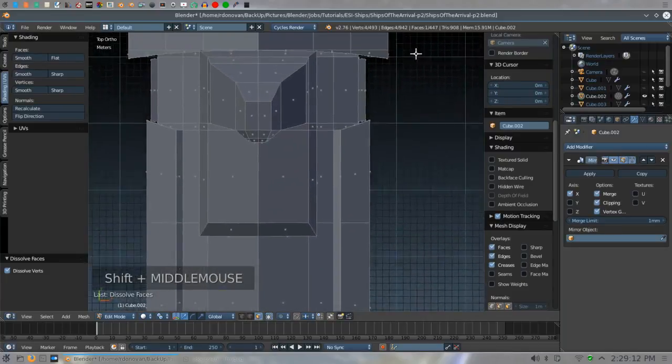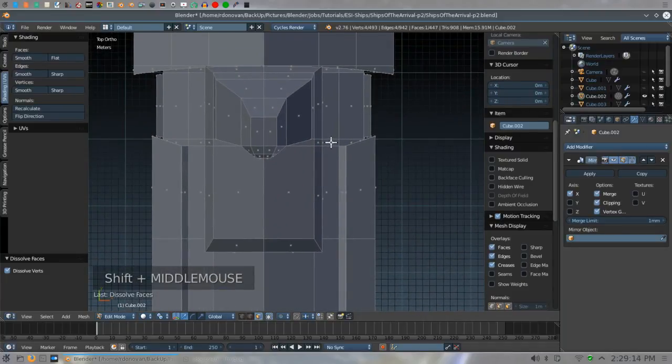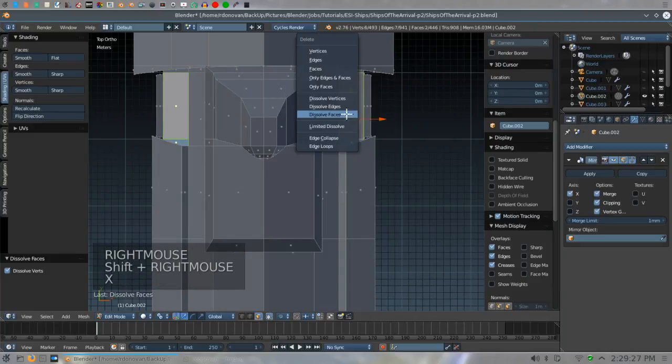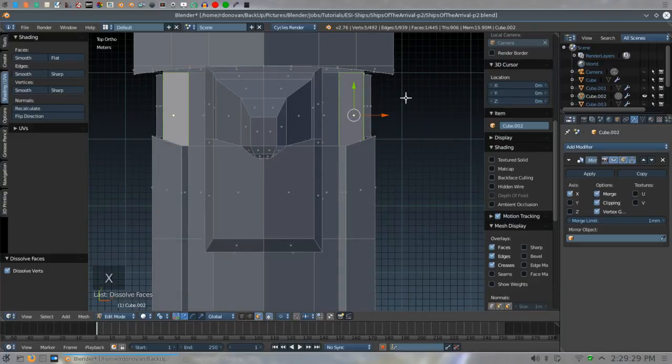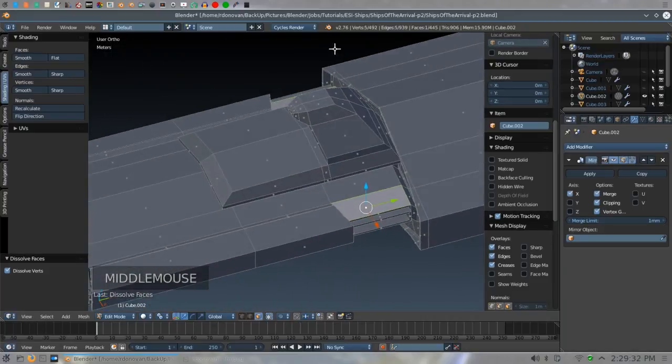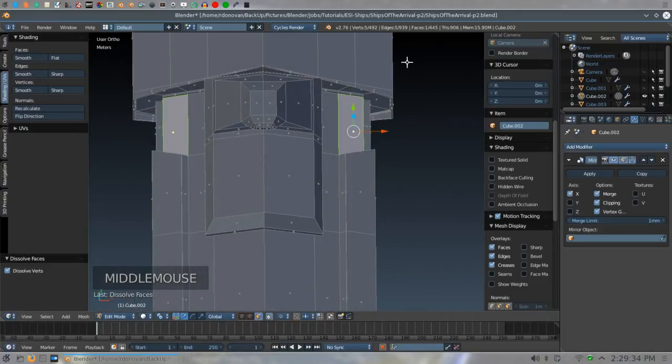Now, pull this down here. You want to do that with these faces here too. This one and this one. Don't do this one. Just these two back here. And then go X and dissolve faces. And then this one and this one, X and dissolve faces. There we go. Okay, now with that, we can get on with making a few surface panels here.